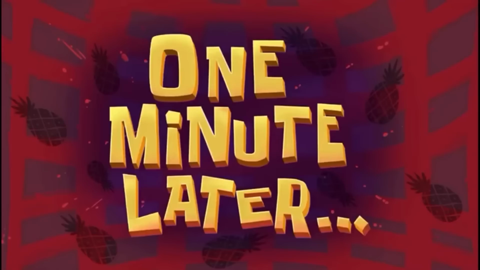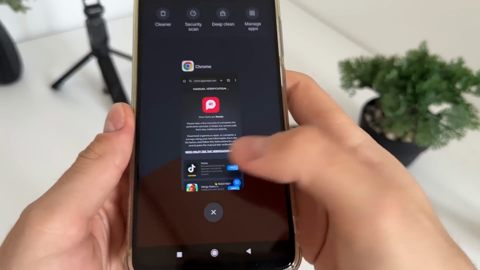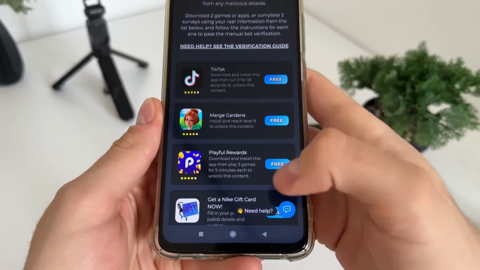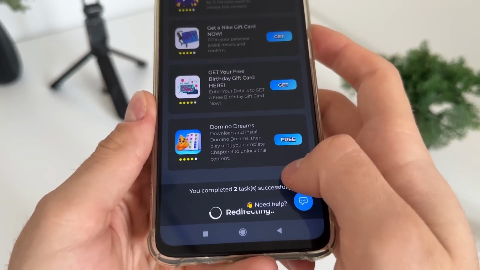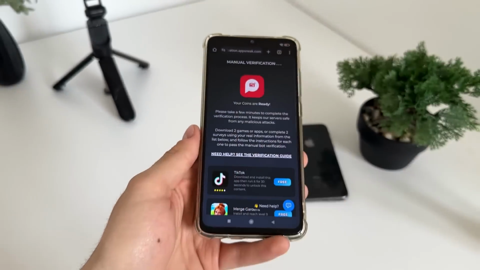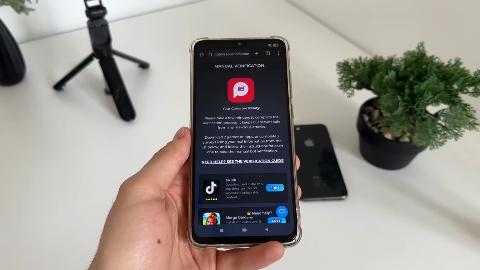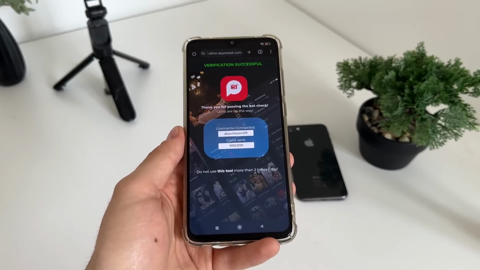1 minute later. Okay guys, I have just completed this and this task from this list, as I said, TikTok and Merge Gardens, and I have followed their instructions and I got this message, guys. You completed 2 tasks successfully along this redirecting text. I'm still waiting for about 1 minute and nothing happened. It should redirect us every second. I won't skip this video because I will wait, and there we go, guys.